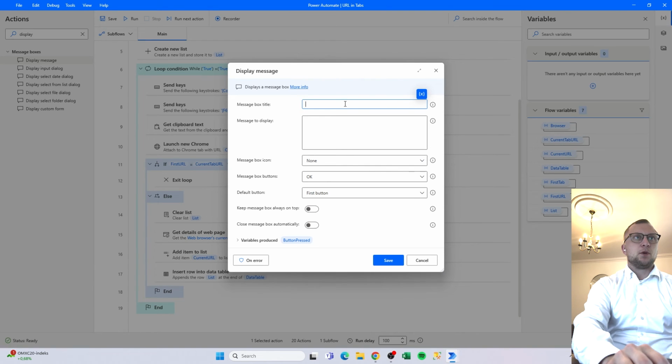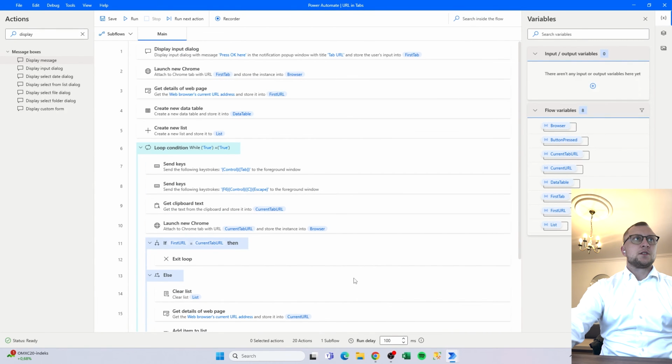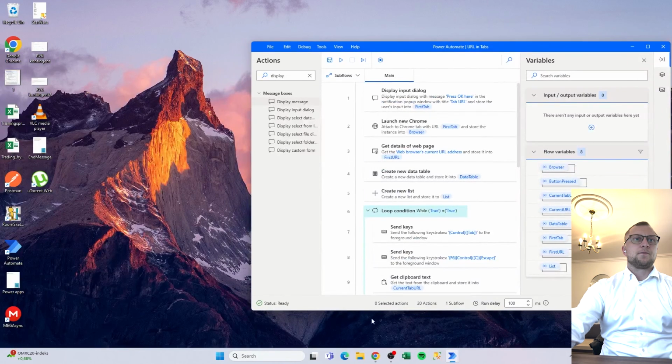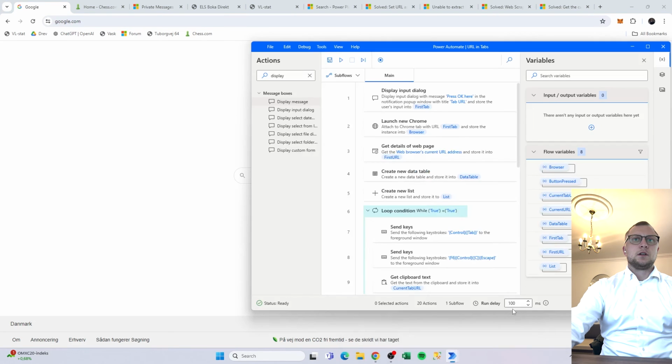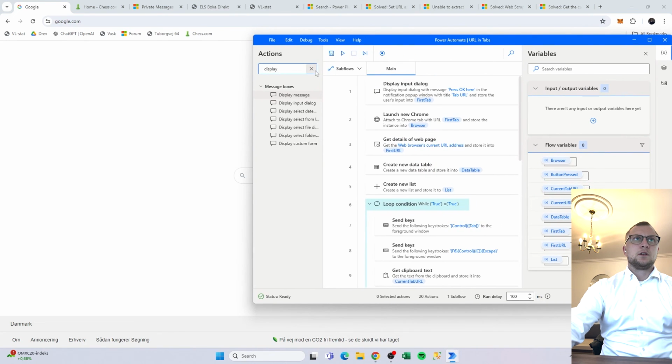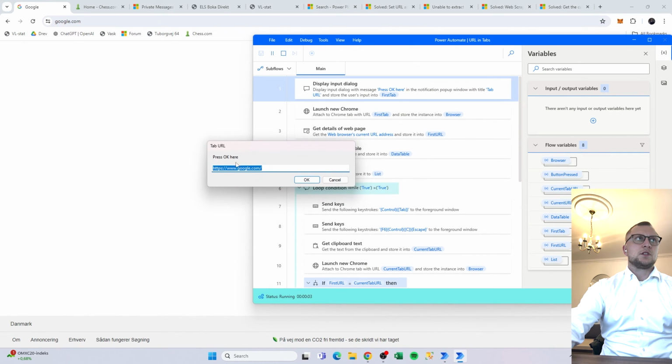But from here, we'll just put a title, call it the URLs of the tabs I have open. And then we want to display a message, which will just be the data table. Table, I can't spell. And this should actually work. So let's see. I have the first tab open with the Google URL. And let's then run it from here. So it gives us an input, and we'll just say we can confirm that these are the two exact same. So we press OK.